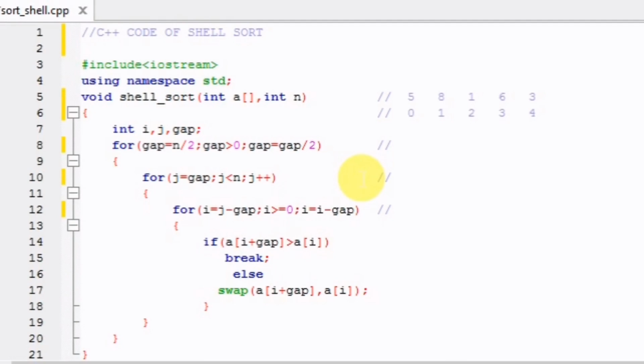Today we are going to discuss the C++ code of the shell sort algorithm. We have already discussed how this shell sort program works in the last video. If you don't know the concept of shell sort, then please watch it from the I button. So let's begin with the C++ code of the shell sort algorithm.